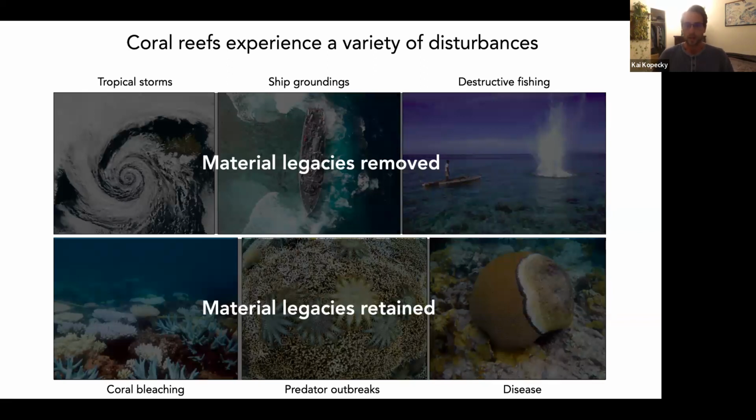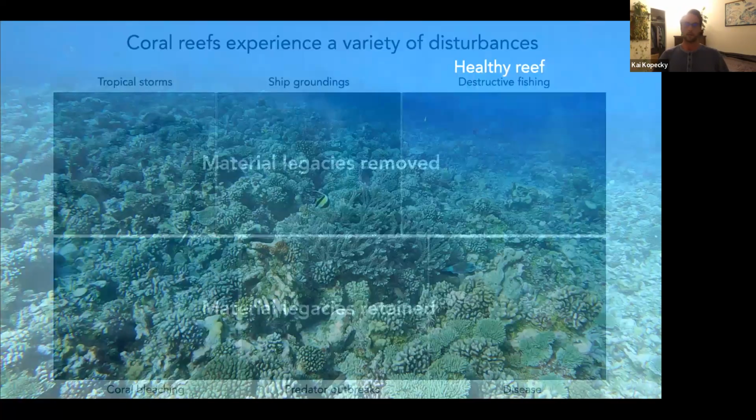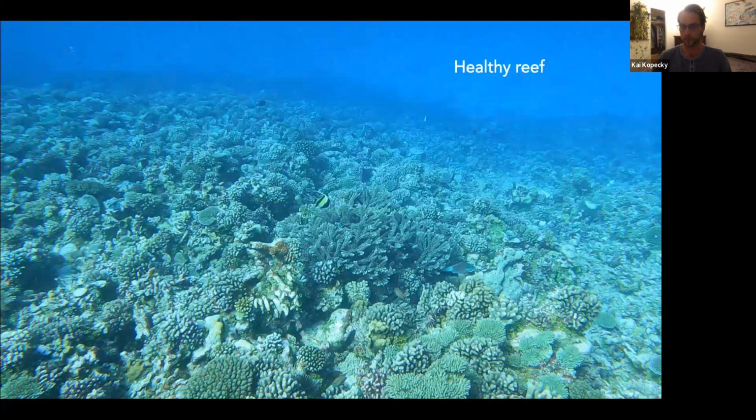So I'm interested in how recovery is affected when material legacies are removed from a coral reef or when they're left on a coral reef. I'll show you what this looks like with a couple of photos.